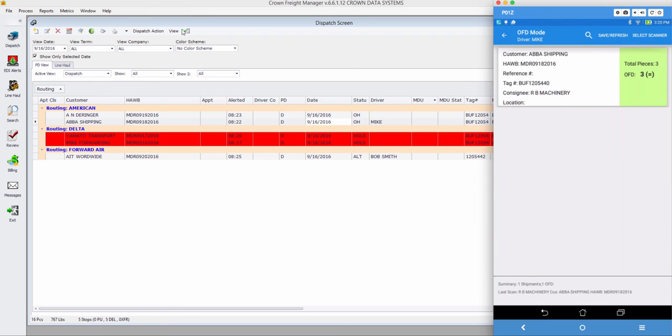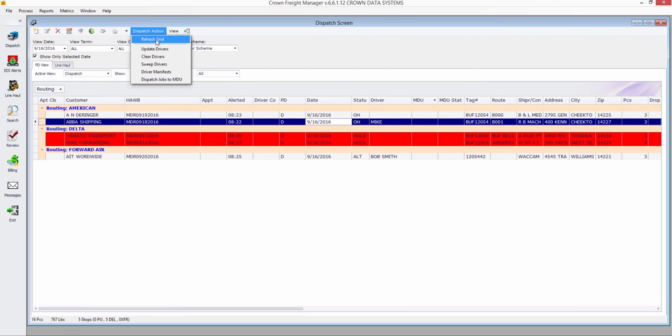Now if we go back to Crown, we'll see that the shipment is now marked OFD. So these are the basics from start to finish on how to use our dock app.